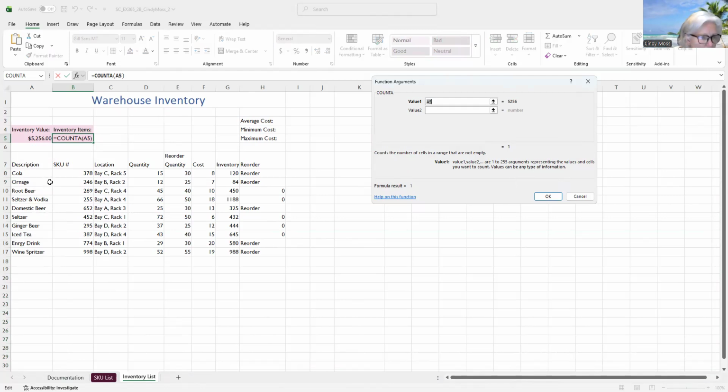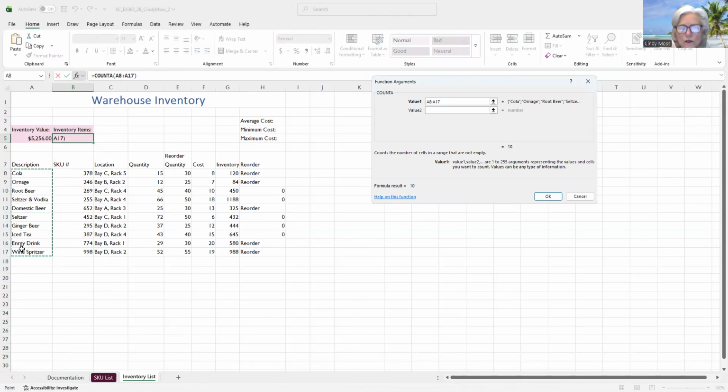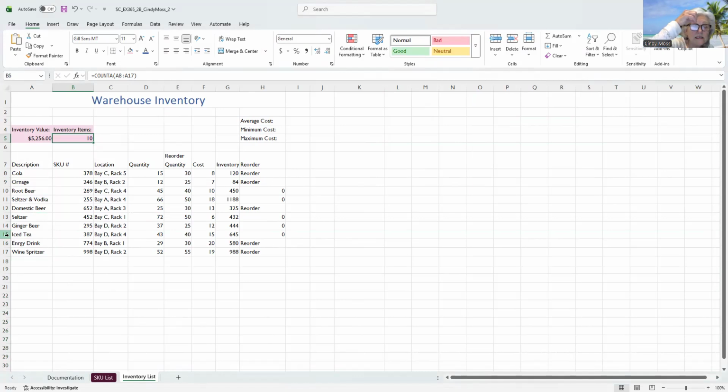So I'm looking for A8 through A15. Whoa, wait a minute, wait a minute. A8 through A17. Sorry, I knew something was wrong there. So you could type it in there. You could do equals COUNTA A8 through A17. But use your function key. Those help you make it a little quicker. So I tell it, okay. And it says, all right, you have 10 items. So that's what they're wanting to know, how many counts did we have?